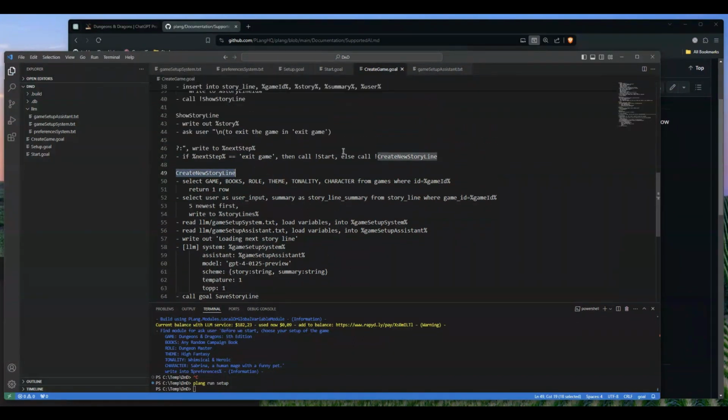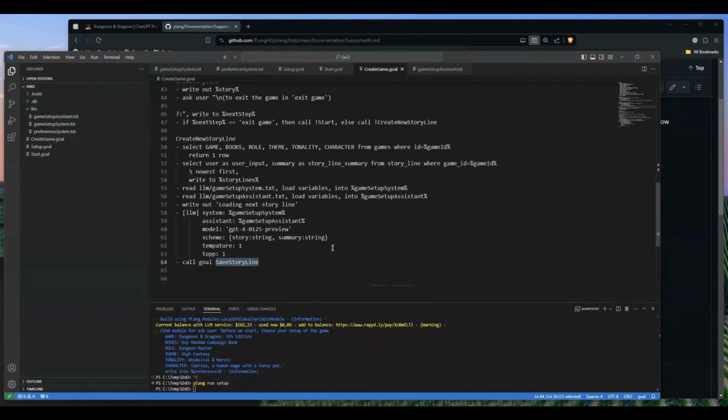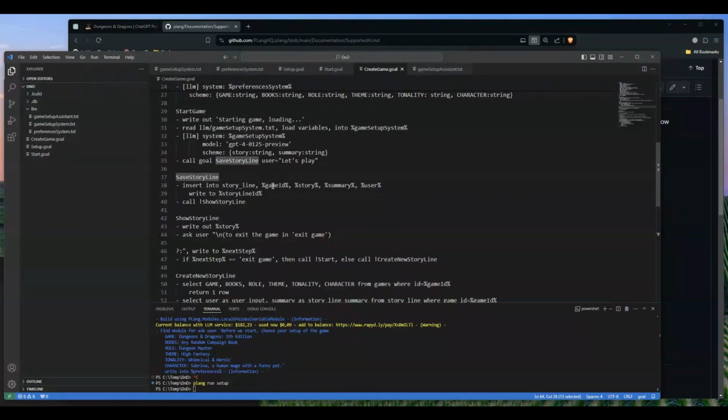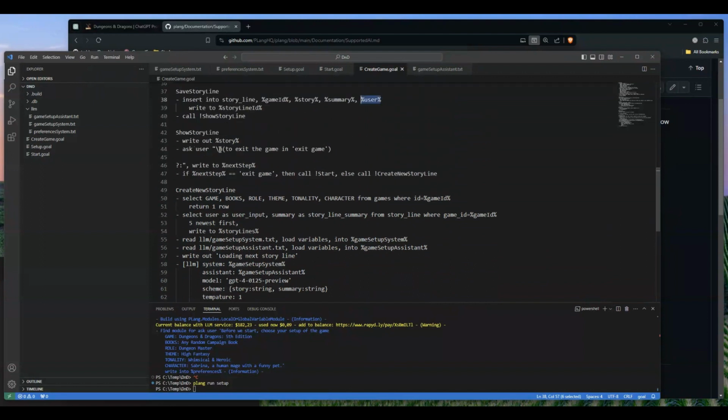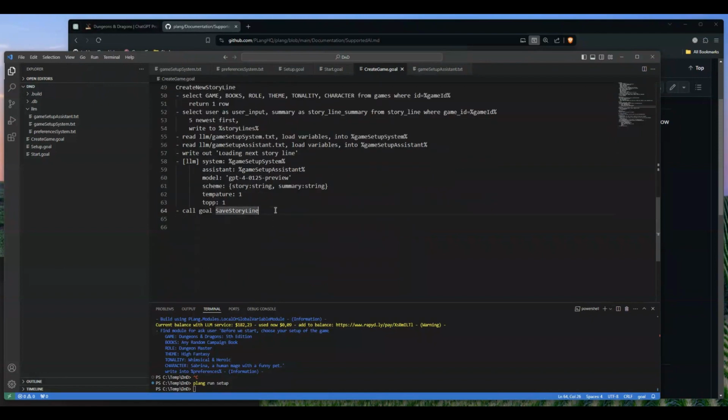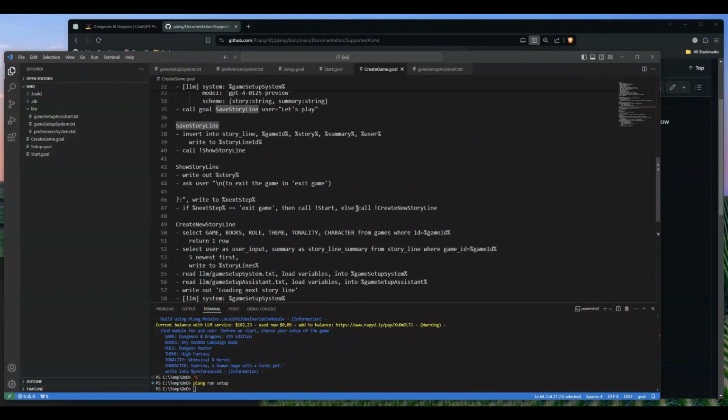So create new story. Here in the save storyline, we have the game ID, the story summary that's coming from the LLM, and a user. So we need to send in the user input, and the user input was this question we did here. That was the next step. So let's say that user is the next step. That will then call save storyline, which will insert into the database, and it will then show the storyline, write it out, and ask for the next step.